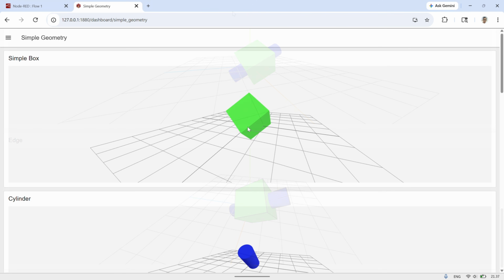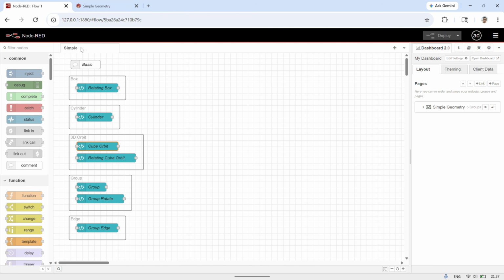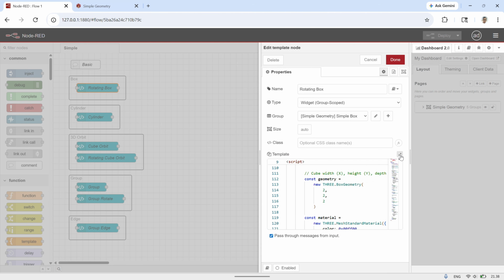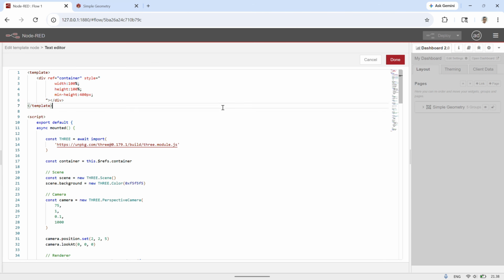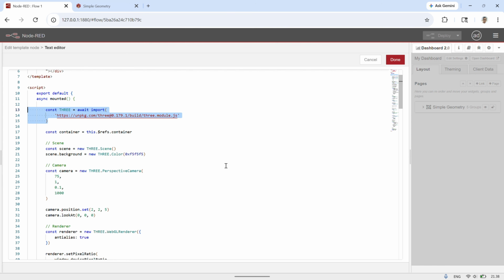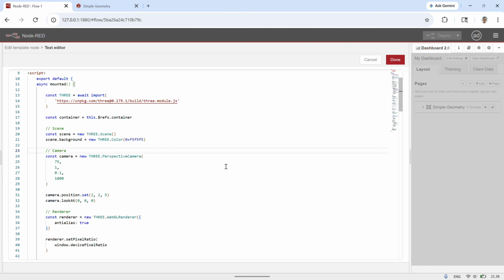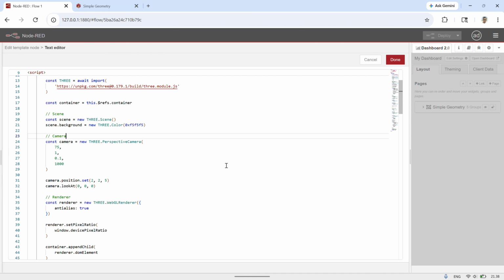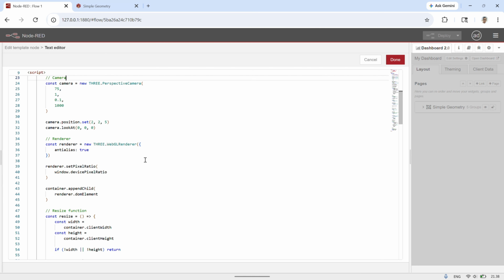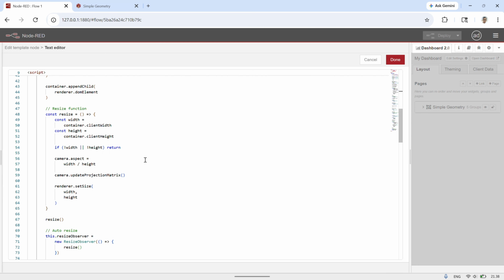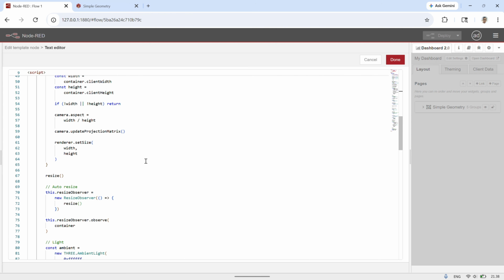First, let's display a simple cube that rotates automatically. To render a Three.js object in the Node-RED Dashboard, we're using a template node. The code starts by importing the Three.js library from a CDN. Next, we create a scene, which is the 3D world, and a camera, which defines what the user can see. We also create a renderer, which draws the 3D scene inside the dashboard. To make the cube visible, we add some lighting and a grid helper.